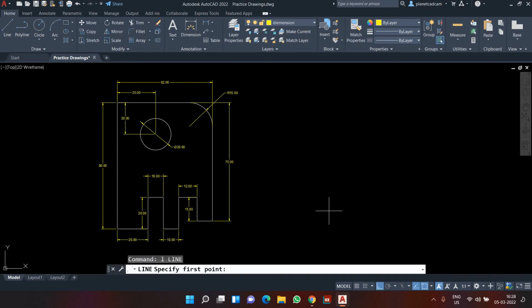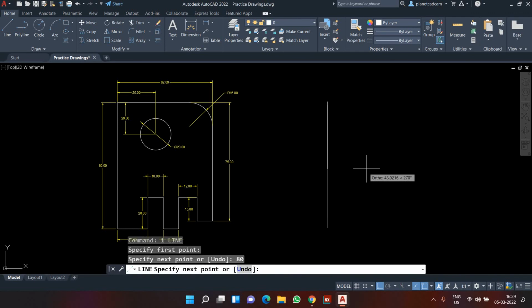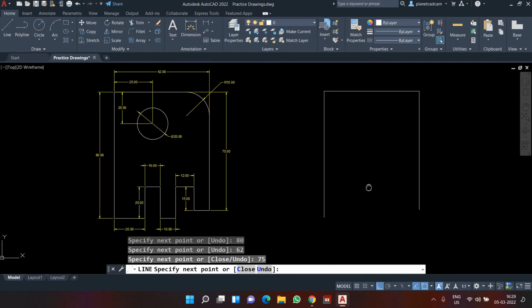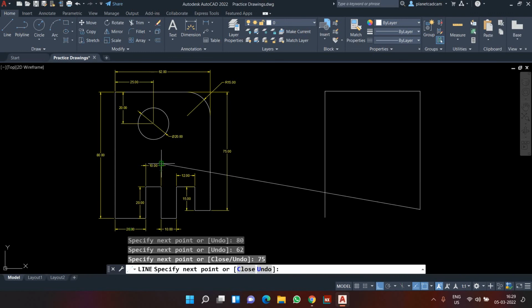Now I'll start with line. My ortho is already on, so I'll start with a vertical line of length 80, then a horizontal line of length 62, then again a vertical line of length 75. Then I don't know the length of this line, but it can be easily calculated if you subtract 20, 10, 10, 12 from 82 or 62. You will find this length is 10.